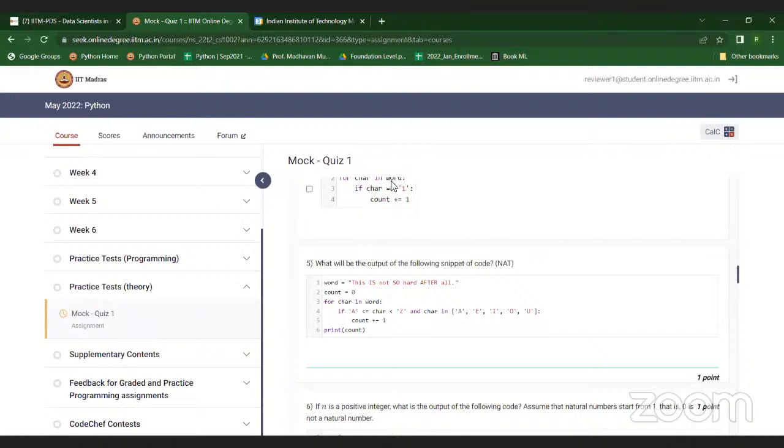Sir, what's the week-wise weightage for Python? You will be getting more weightage from weeks 3 and 4. Weeks 3 and 4, you'll be getting more weightage.